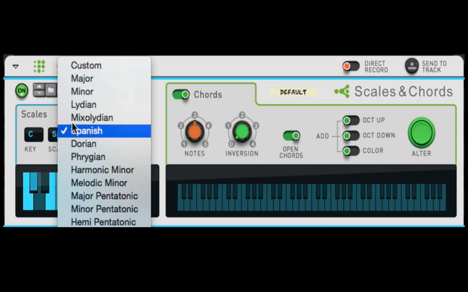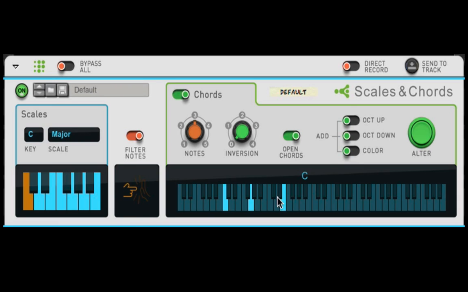So basically, we'll go back to C, something simple. That's 3 notes, open chords, and go 1 octave up, 1 octave down. I'm still just pressing 1 note. And then what you can do is add some color, which is a specific note within the scale that gives it color. Still pressing 1 note.